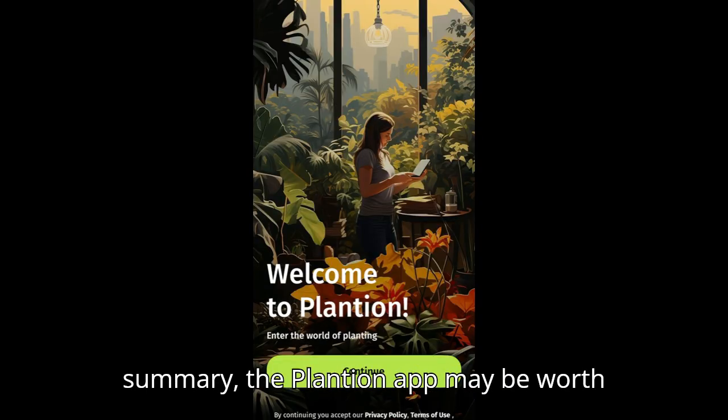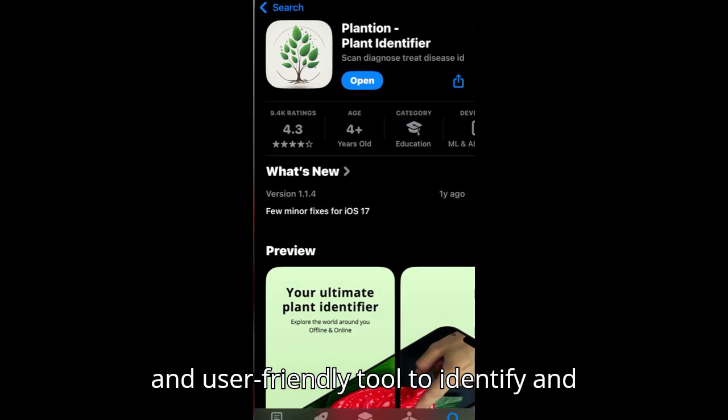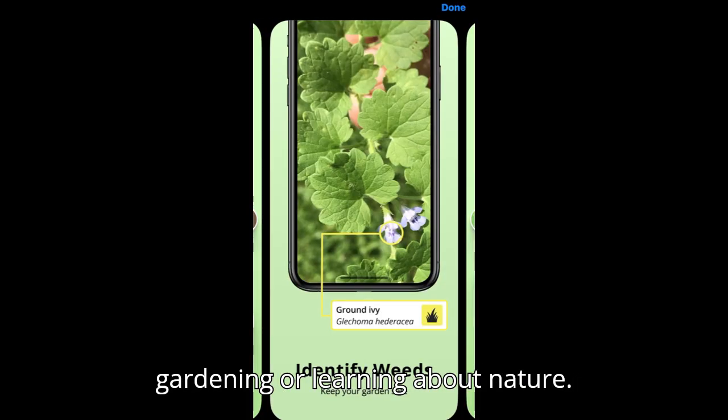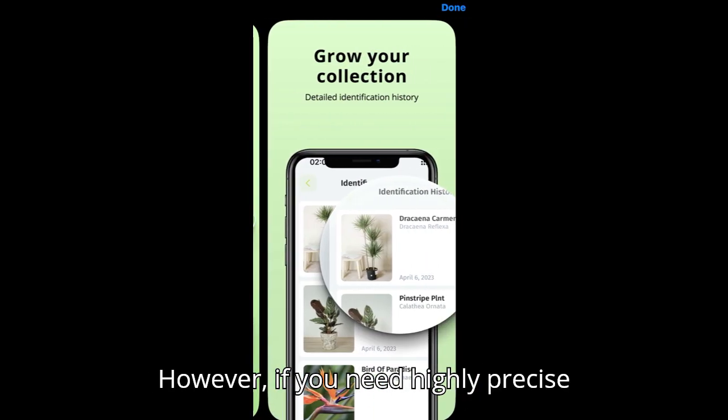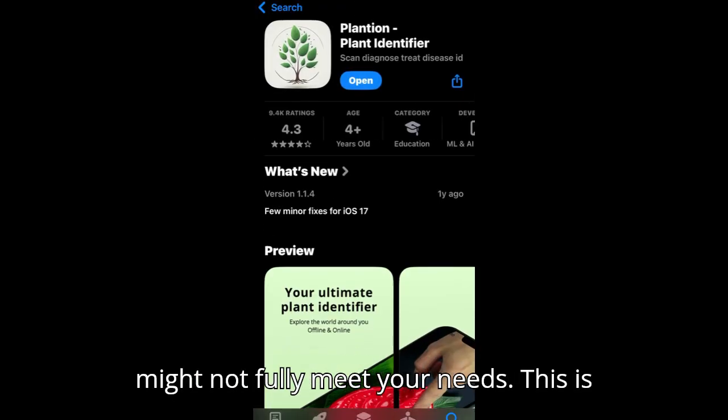In summary, the Plantion app may be worth using if you want a quick, informative, and user-friendly tool to identify and care for plants, especially if you enjoy gardening or learning about nature. However, if you need highly precise identification or free unlimited use, it might not fully meet your needs.